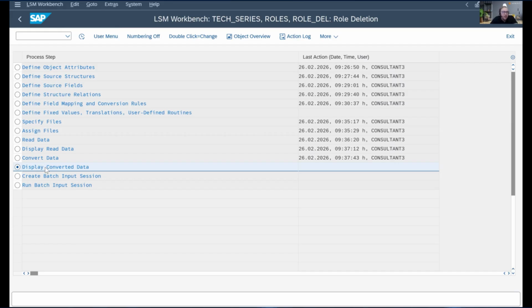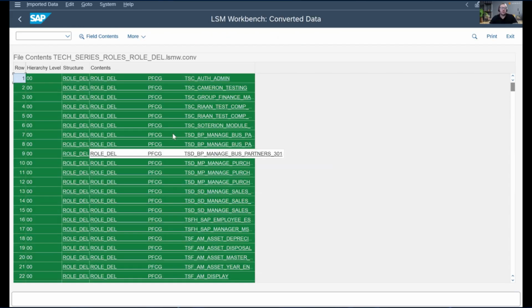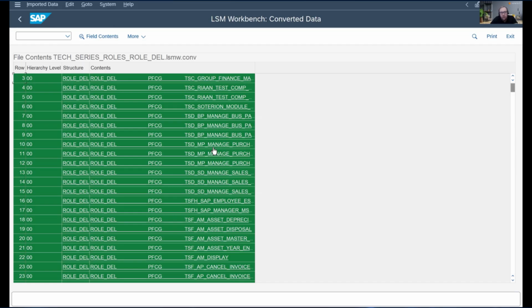And then our final step is displaying of the converted data. This will then show you all the steps. So we are looking at the role deletion batch import recording. The transaction that we're going to use is PFCG, and these are the roles that will be deleted if we run this LSMW.